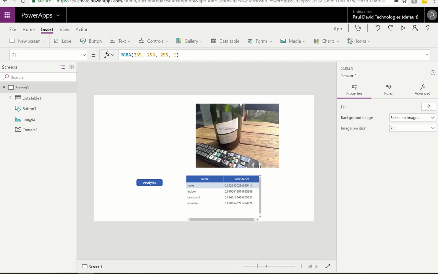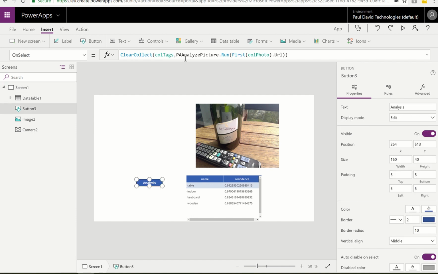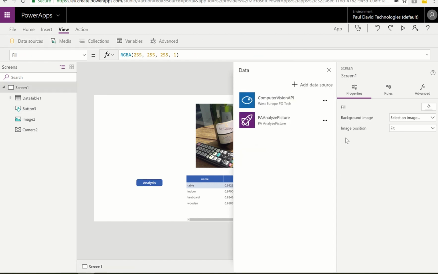And now we're going to return to Powerapps. Now remember, we have now changed the output of the Analyze Picture flow. So I'm going to have to delete this flow out and put the flow back in again. So let's do that. I'm going to go to View, Data Sources. I'm going to delete this data source.